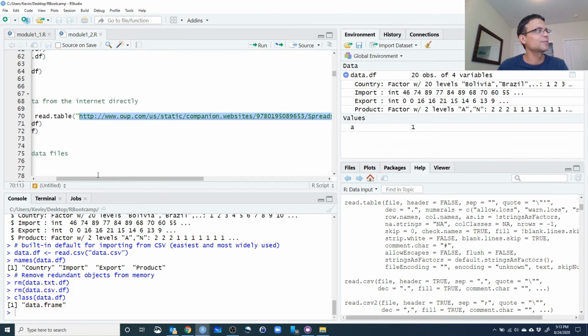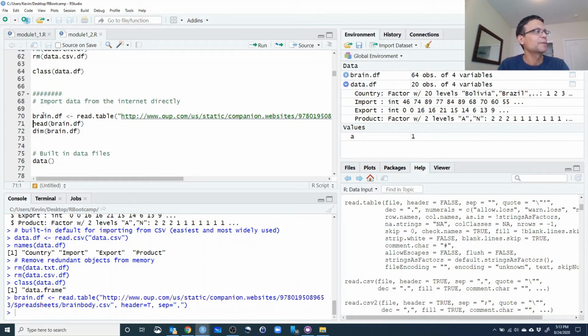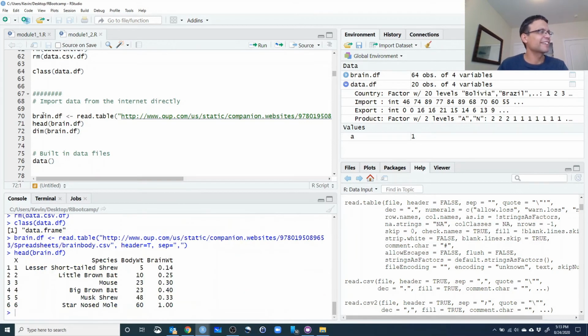So if you go back to your project, we could just use the read.table function and give it a URL and it'll read in automatically. So let's try that. We're going to read in this, and honestly I don't know much about this data set. I just picked it randomly from the internet, but it's something about the brain. And let's look at the head. So it looks like it's brain weight to body weight for a whole bunch of species. You can use the dim function if you want to know the number of rows and columns in the data set.